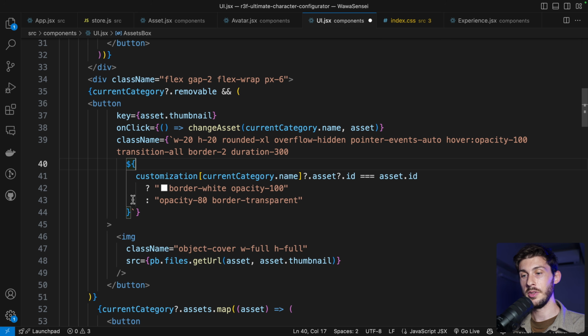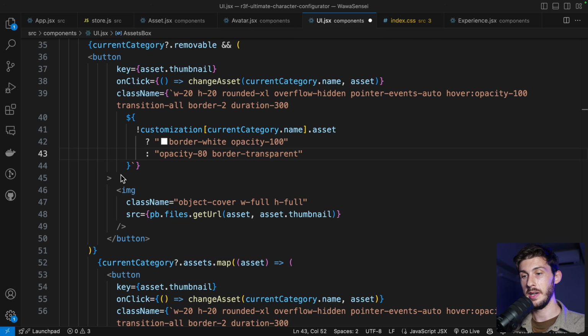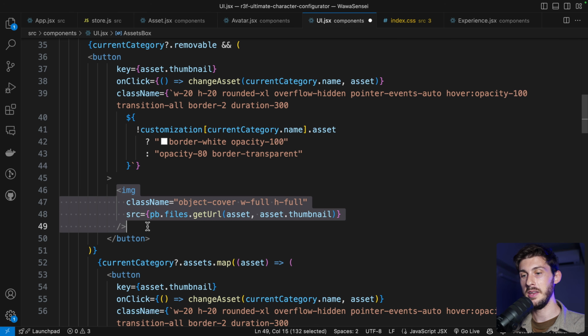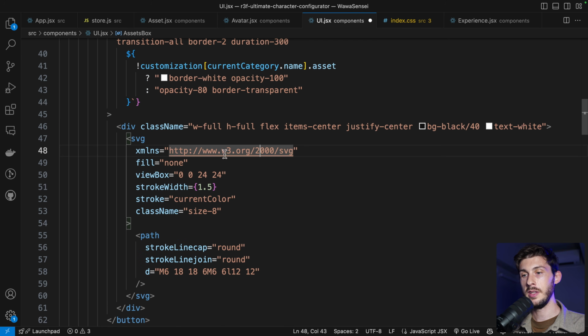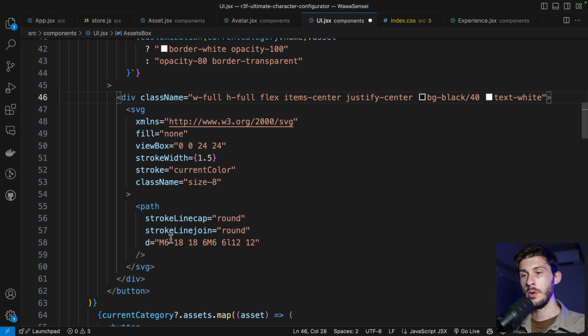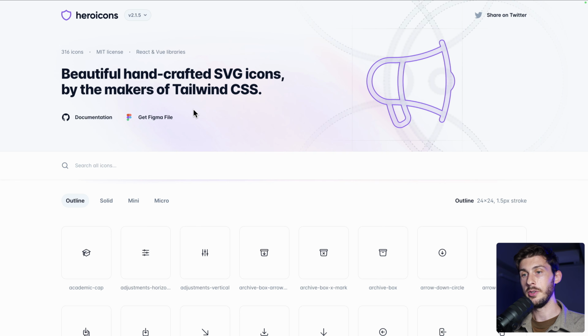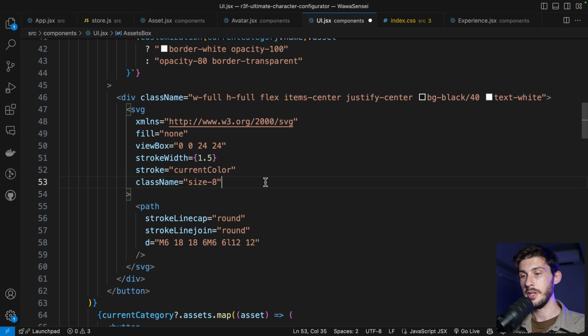So here, the condition to check if it is the current one, it is not if it's the right asset, but it's if we don't have an asset. And because we don't have an asset, we can't display an image. Instead, we will display a black box with an icon. For the icons, I recommend you HeroIcons. You can search for X and you will have the X mark. You can copy the JSX. This is what I did here.